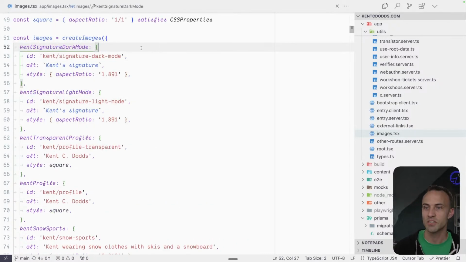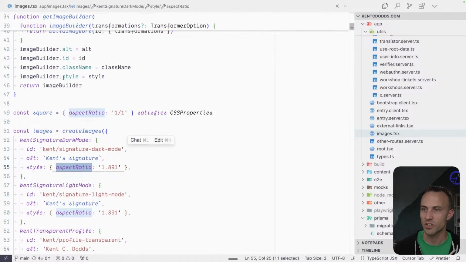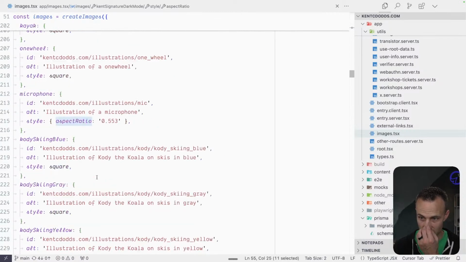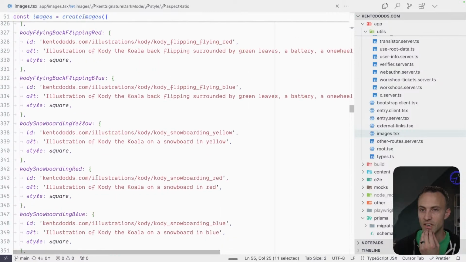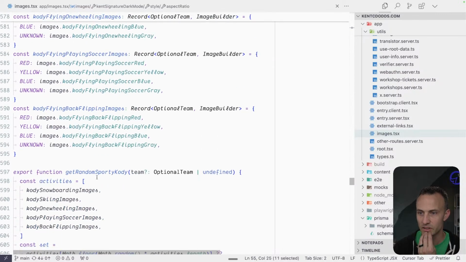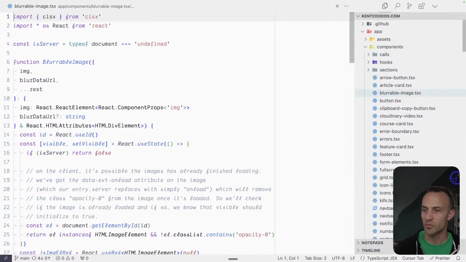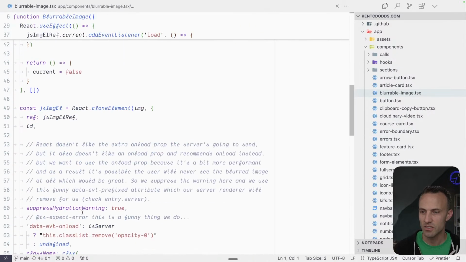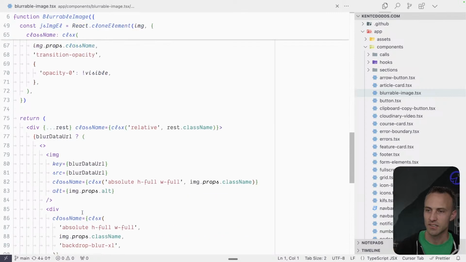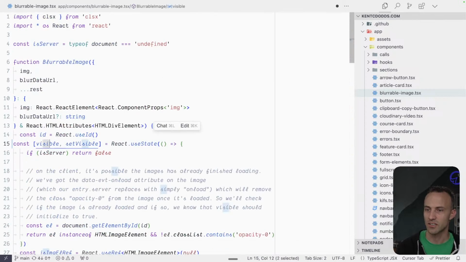So I've got this create images thing. Here's the ID that's on Cloudinary, the alt text, and then the aspect ratio for each one of these. And I use that in calculating the sizes and stuff. Where's my image component? Blurable image. Do I use the aspect ratio in here? Where's my sizes? No, actually, you know what?